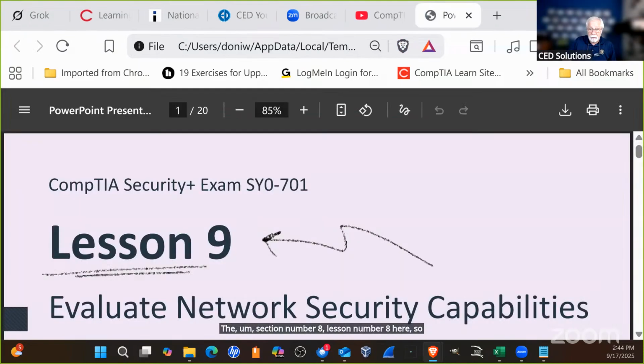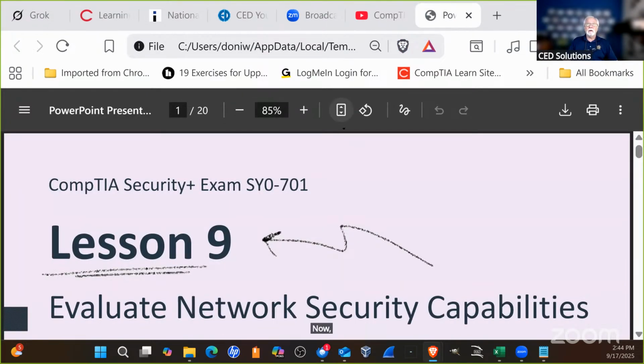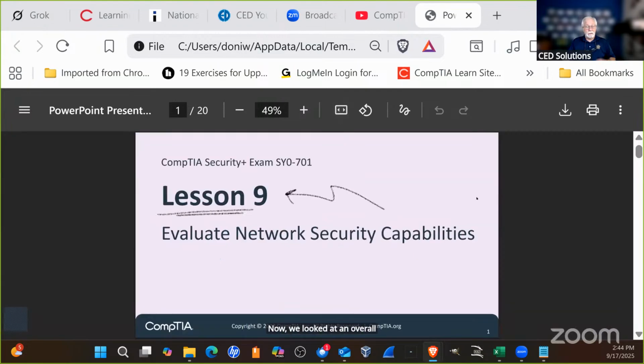Picking up here anew with lesson number 9. Now we looked at an overall evaluation of network level security, endpoint level security. Part of what we do, as far as evaluating our security environment, is to look and see if we have the proper controls set up at the network and if they are indeed configured properly.